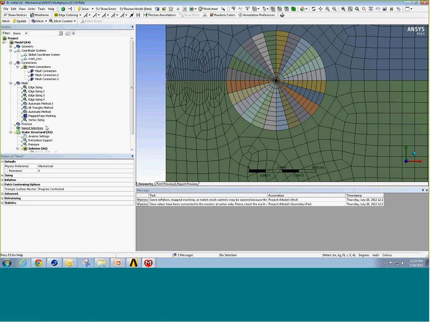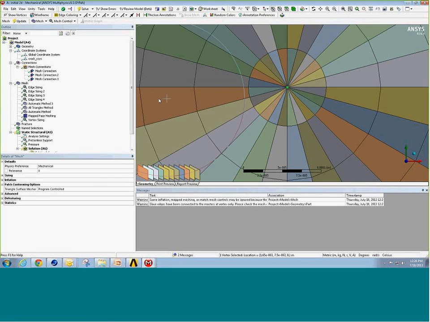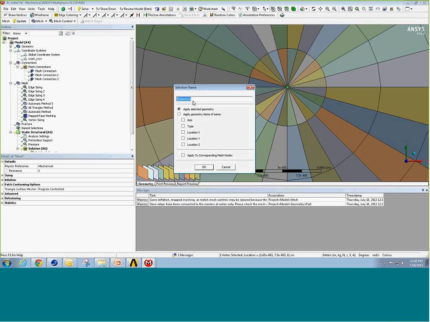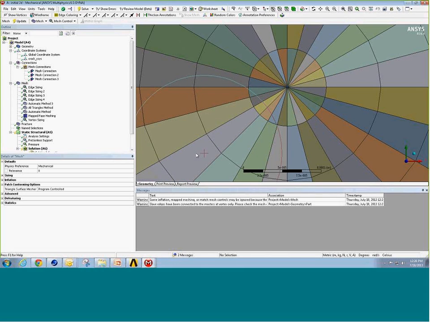So the way I'm going to do this is I'm going to select a vertex, the vertex at the crack tip, and make sure I got that okay. Then I'm going to right-click and say Create Name Selection. It's going to create a name selection. I'm going to call this Crack Vertex. Click OK, and now it's slow, but it'll get there.